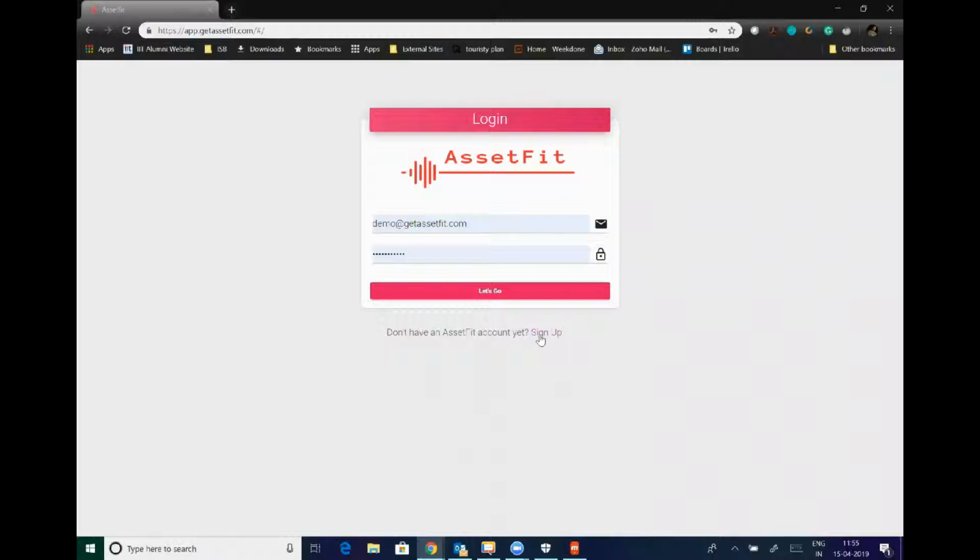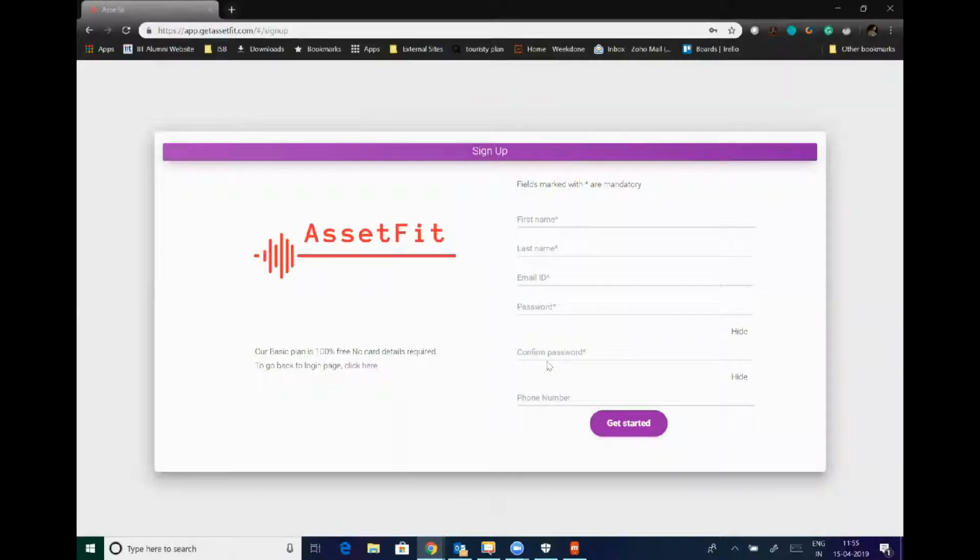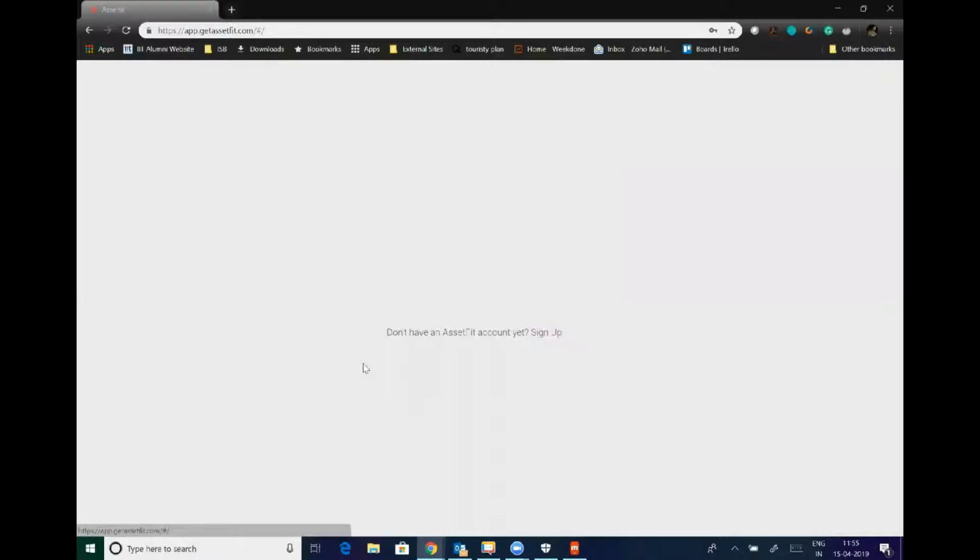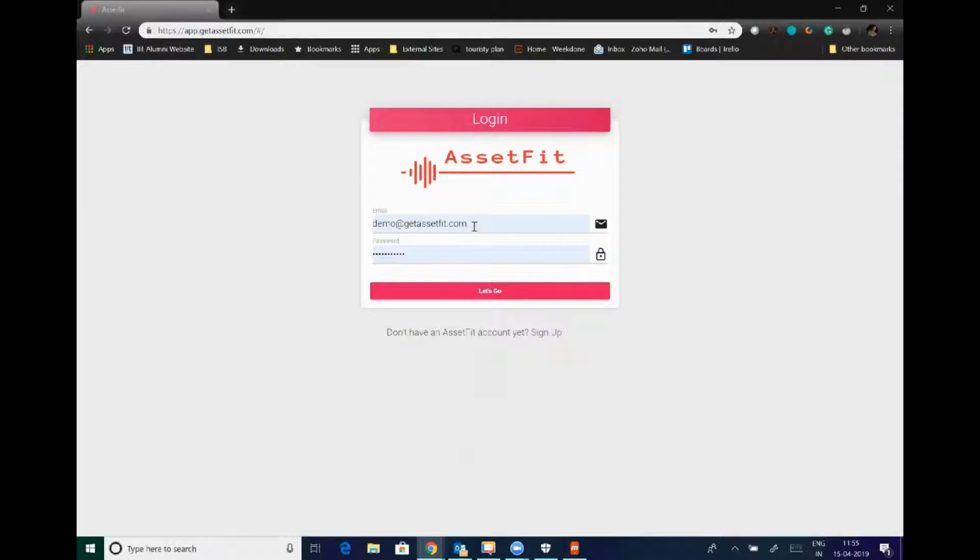all you need to do is click on the sign up page, fill in the required details, and sign up with your details to create your account. Once you have signed up, go back to the login page, log in with your email ID and password, and enter the account.